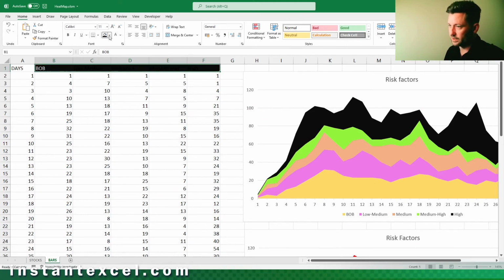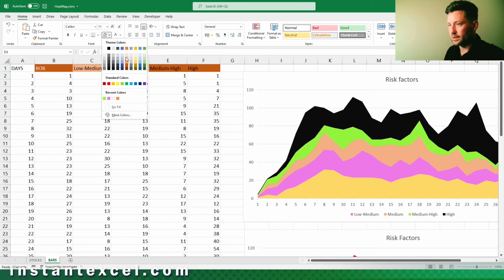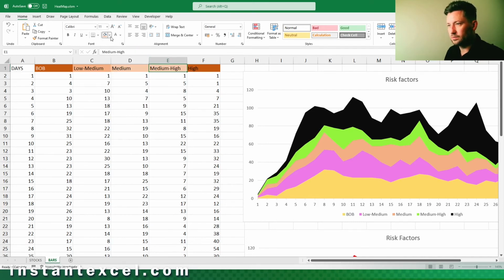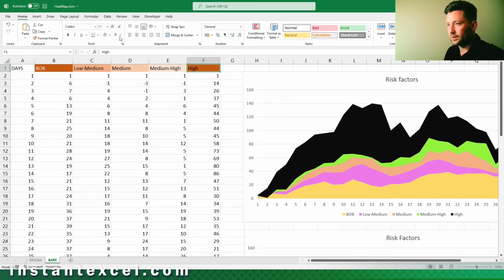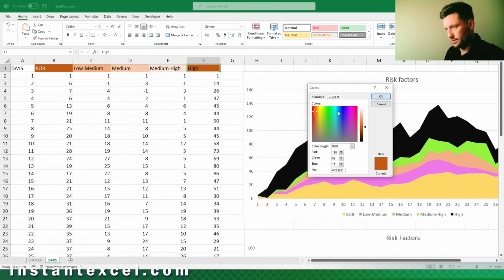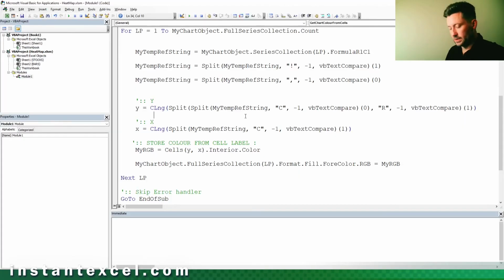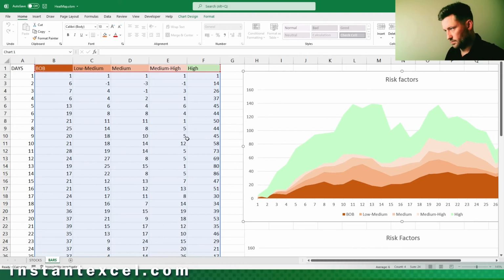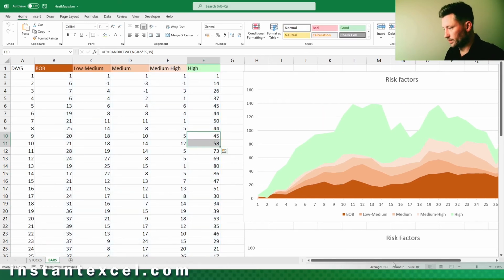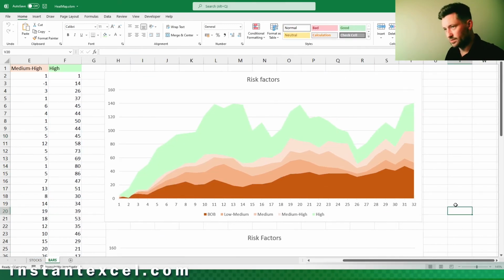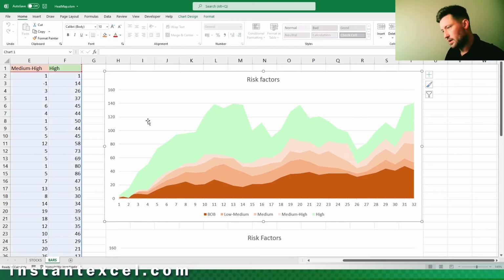So these colors, again, it could be anything. Yeah. Oops. Why isn't that working? Oh. And then let's make that. So let's run my routine again. So there we go. So we've got our custom colors there. So that's pretty much how we can do it.